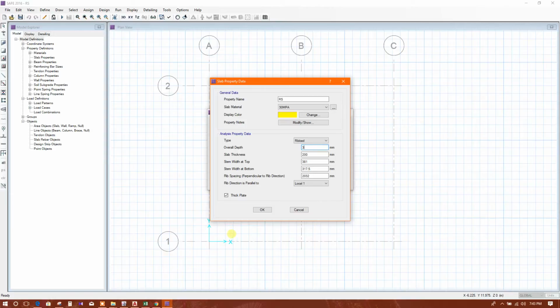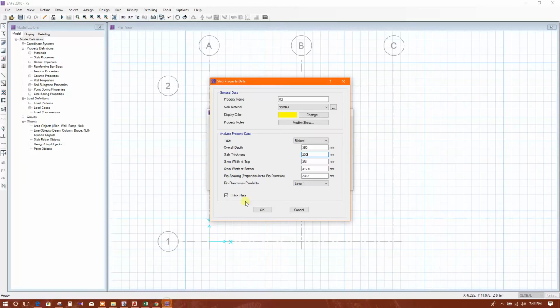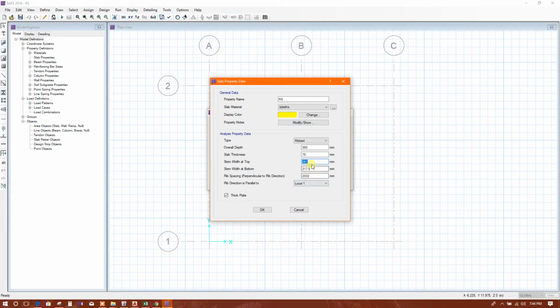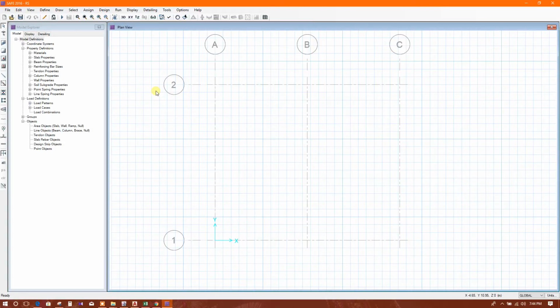Overall depth 350 millimeter. Thickness of slab 75 millimeter. Stem width at top we have taken 150, at bottom 150. Rib spacing perpendicular to rib direction is coming 600 millimeter. Okay. Now we have defined all member properties.